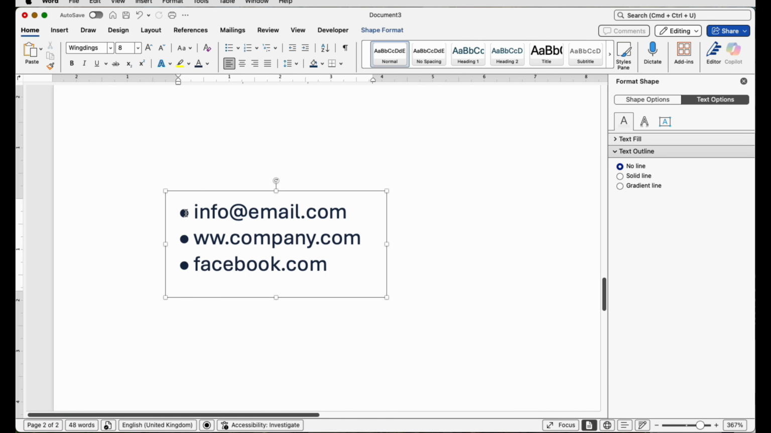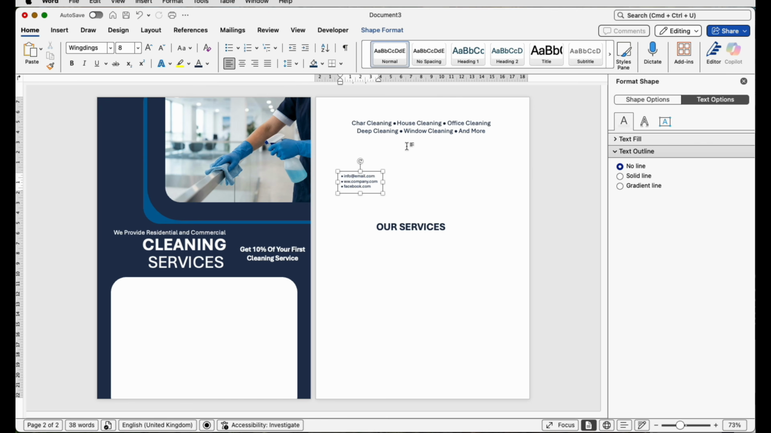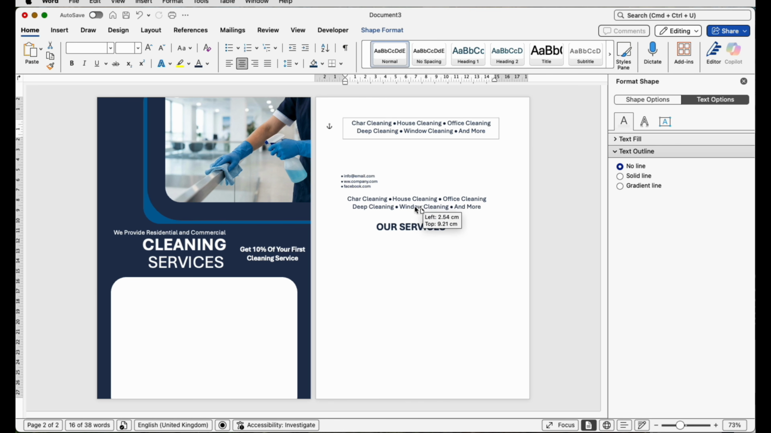So again, this is Wingdings. If I click here, you can see Wingdings and it's size 8. Sometimes the ball or the circle will be quite big, but if you reduce the size of it, gradually it will fit in with your text. So I'm going to copy and paste the box again.